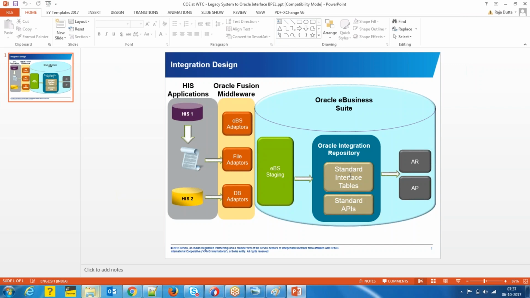Oracle repository standard tables will be populated. Okay, so that's what is done. So the middleware layer is this one. Okay, so there are two applications, and we have used the middleware layer in order to design the integration.